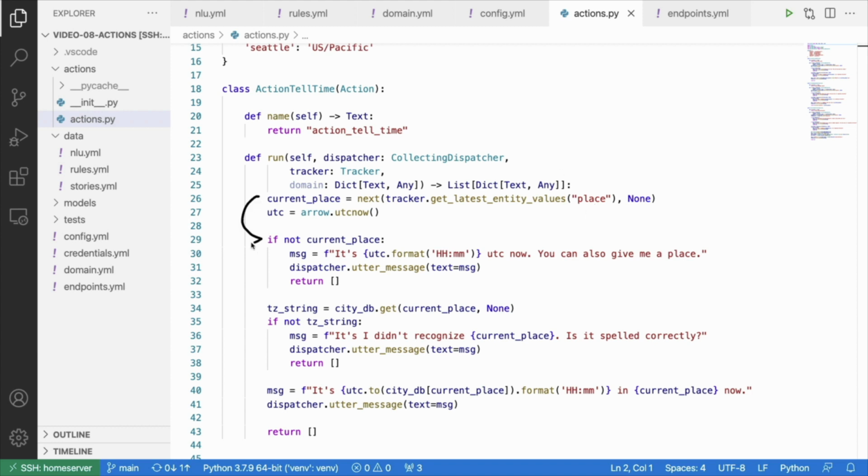So if there is no current place detected, then I am sending back a somewhat general message. I am calculating the UTC time, and that's what I'll be sending back. The way to send this message to the user, though, is to use this dispatcher utter message method. And you'll notice that the dispatcher that I'm using over here is the one that I'm also receiving over here. When we reach this point, we can safely assume that there is a place detected.